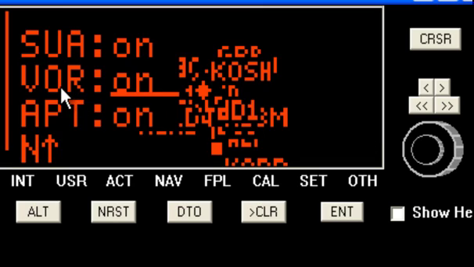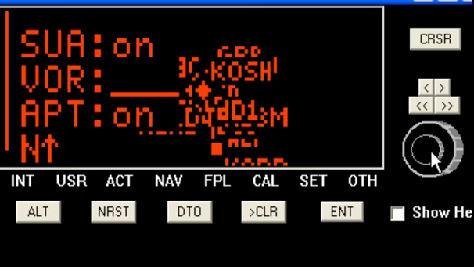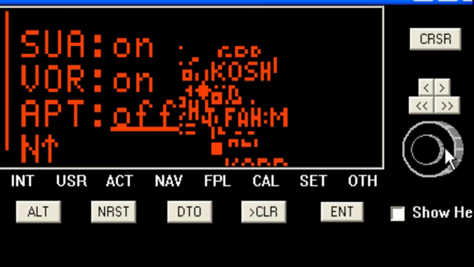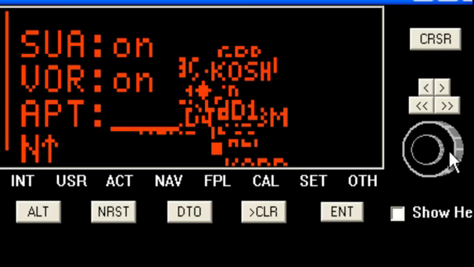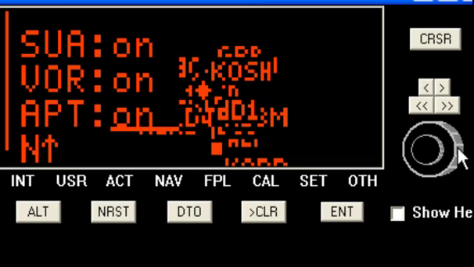So this is saying, do you want me to show you where the VORs are along your path? On means yes, show it to me. Off means no. Again, on and off is the inner knob, left or right. And notice the immediate response in the back, the graphics. So it's on, and I'm going to go to the next one using the outer dial, the big dial. And airports, do I want to see them or not? I can turn them on or off based on my needs. And I go to the next one.